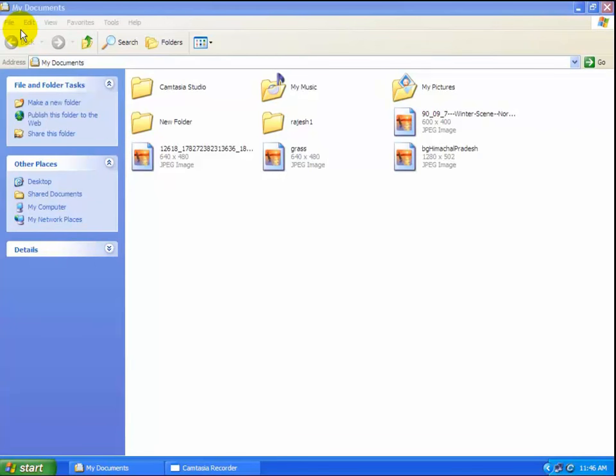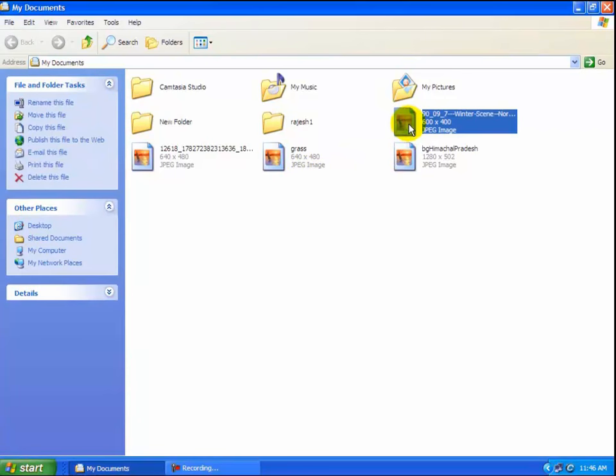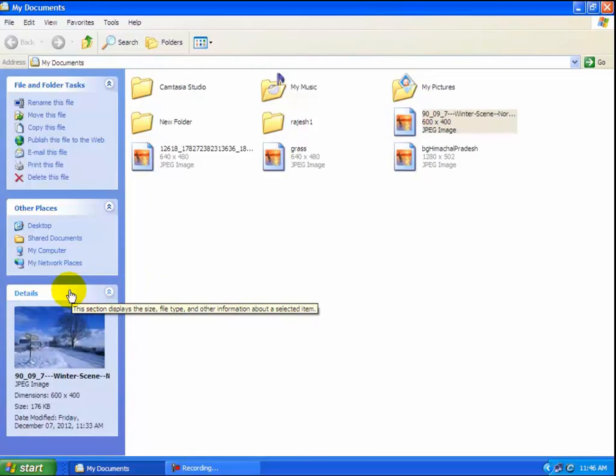Step 1. Click the file you want to select. The file is highlighted. Step 2. If you want to display the information about the file, click on Details. Step 3. Information about the file appears, including the file type and the date and time the file was last changed.